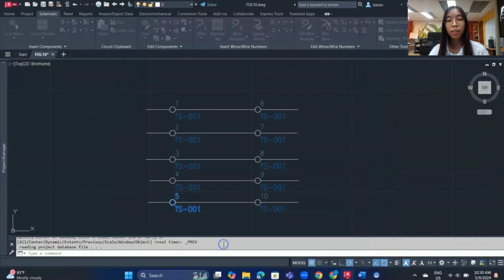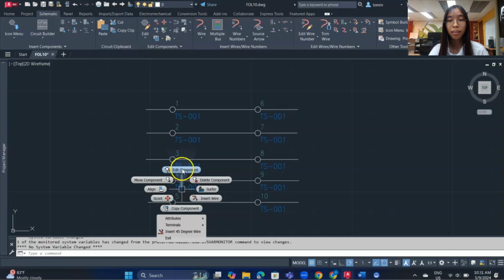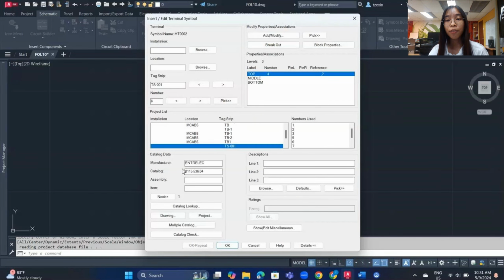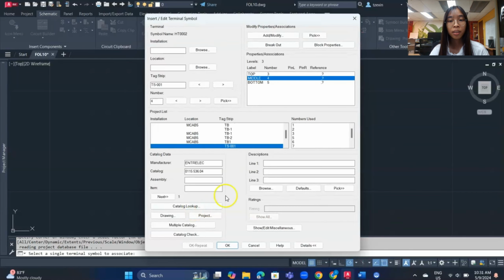Alright, so we have number 4 left. So we can go to terminal number 4, right click and then edit component again. So now instead of clicking add or modify, I can just click the pick. And I will just click on terminal 3 or 5. Alright, so here you can see terminal 4 will go to the available label, which is the middle label. Right, so this is the relationship that I want, which is number 3 at the top, number 4 at the middle, and number 5 at the bottom. So after that I can just click OK.